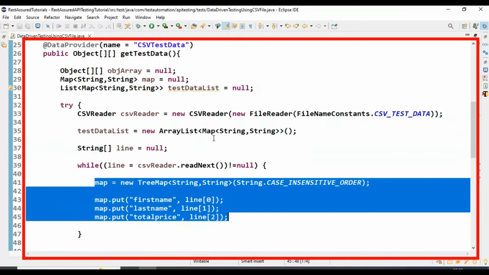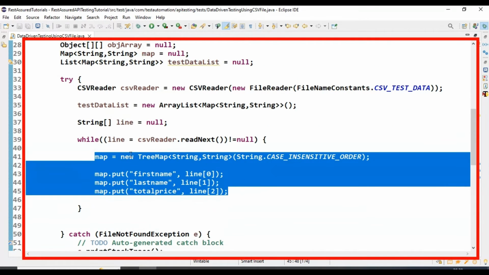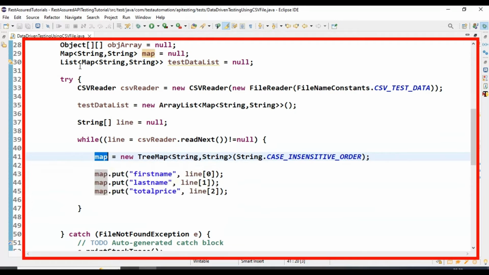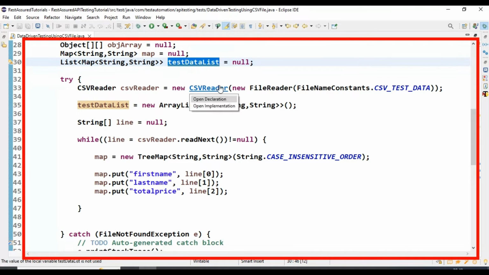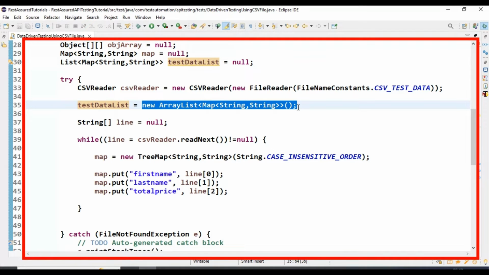What we have to do is add this particular map object into the list of map objects. Whenever we get the first set of test data, we will add that into our test data list, and whenever we get the second set of test data, we will add that into our test data list too. That's the reason I will use this test data. If you look here, we have created the object of the array list. That's a list of map objects. This is just a map object.